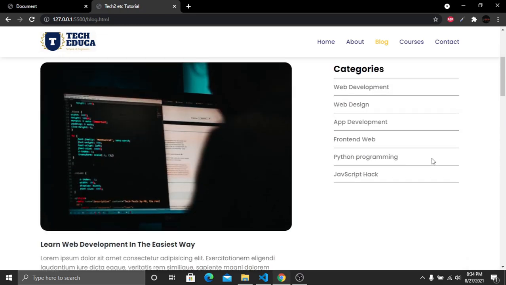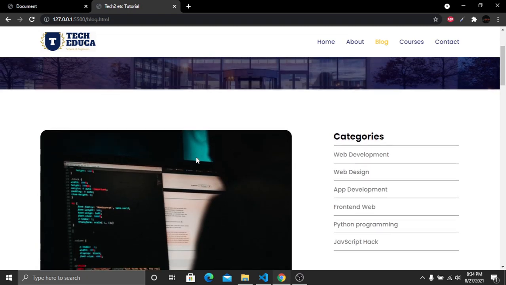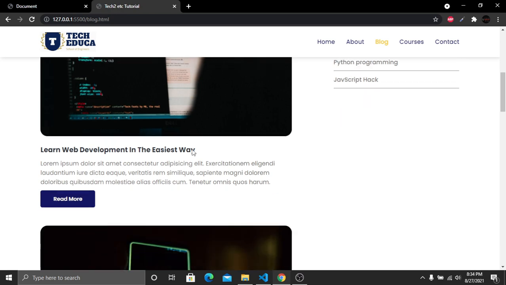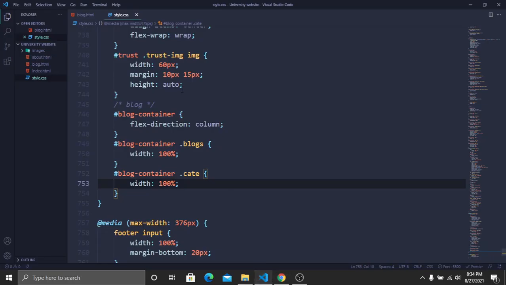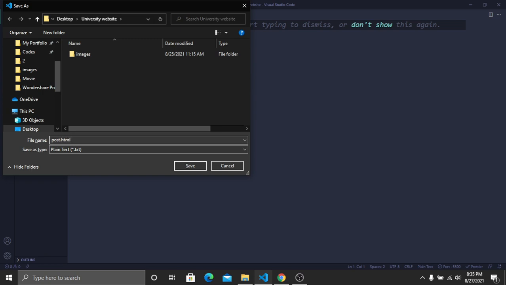So after this blog page, I want to create another page. Suppose if anyone wants to read the full blog, so if anyone clicks on the read more, I want to redirect it to another page, and on that page the full blog will be represented. So that's why we have to create another file here. Just create another file and save this file as post.html.